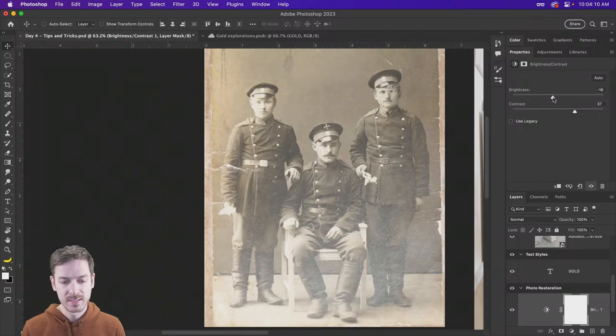Maybe darken the brightness a touch. And that looks not bad, right? Before, after. It's already starting to look interesting, right?